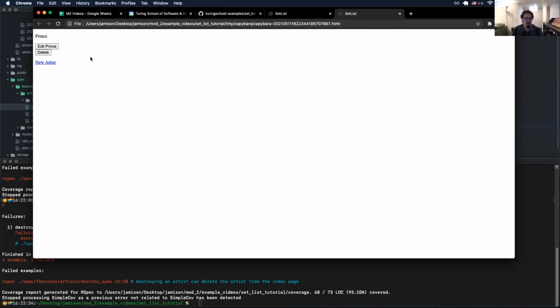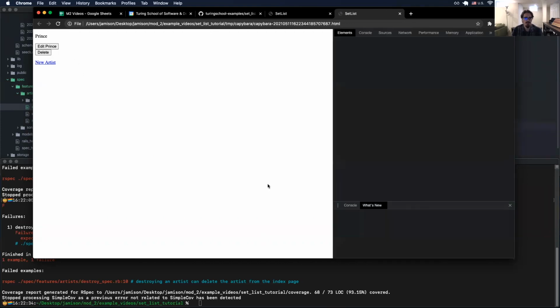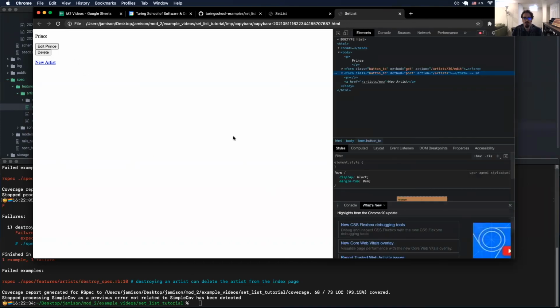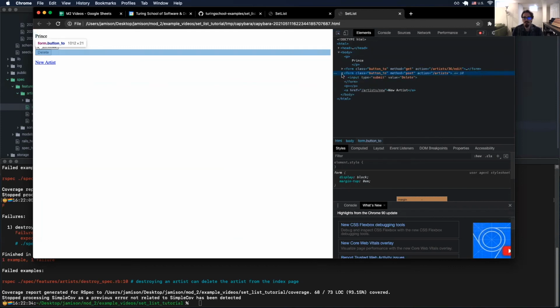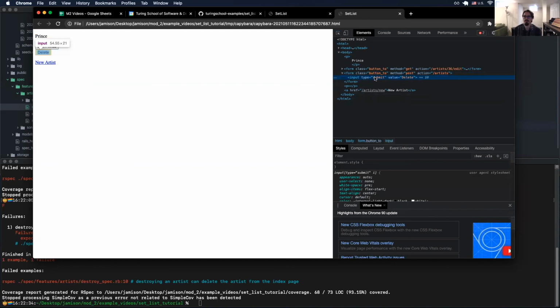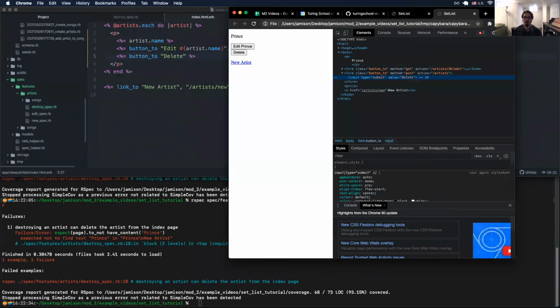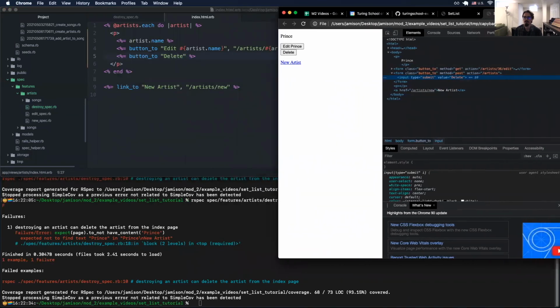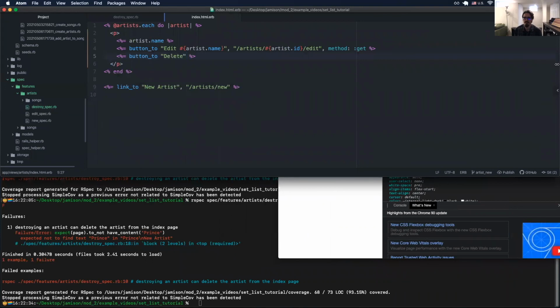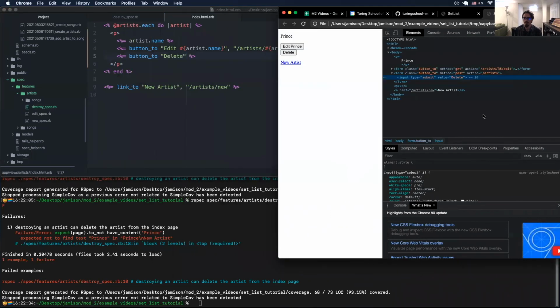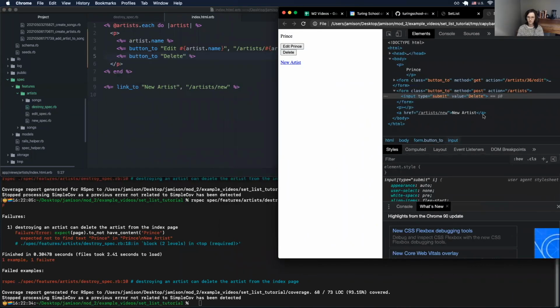Let's open up the DevTools and inspect this button. And we'll expand that form. And what we can see, could you split the screen, Jameson, between the browser and the view, just like we did before? And maybe if we could make the browser a little bigger, or at least the DevTools a little bigger. I think you can Command plus it. Yeah.